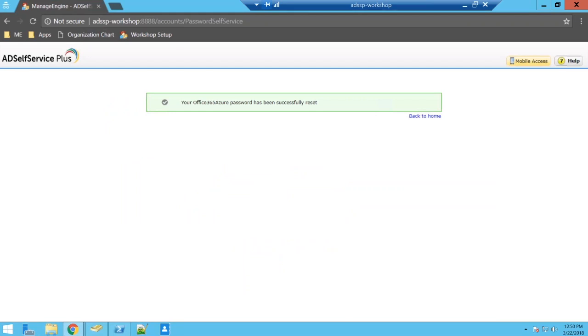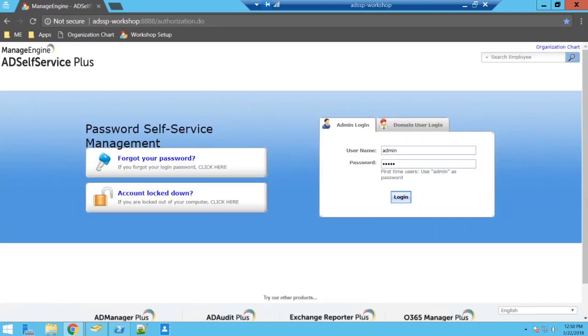So this simply means that I can reset my Office 365 password, my Salesforce password, my G Suite password, and all the other supported on-premises and cloud passwords can be reset from one single portal, which is ADSelfService Plus. So this is another major advantage of password synchronization, enabling password synchronization for users in your organization.